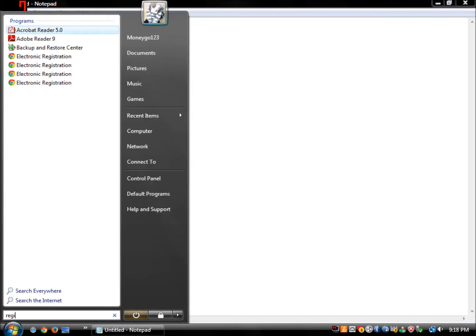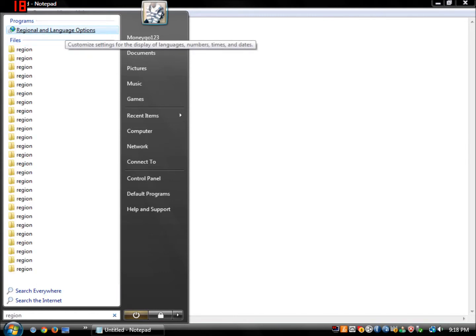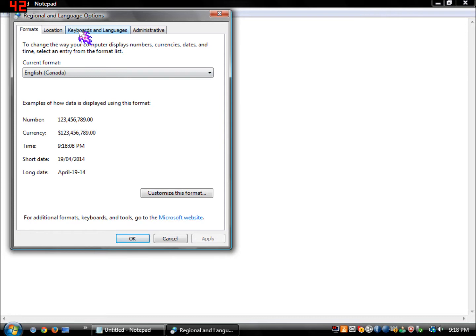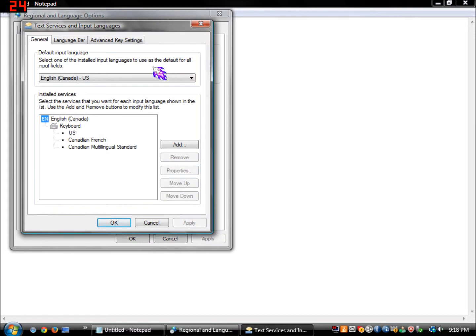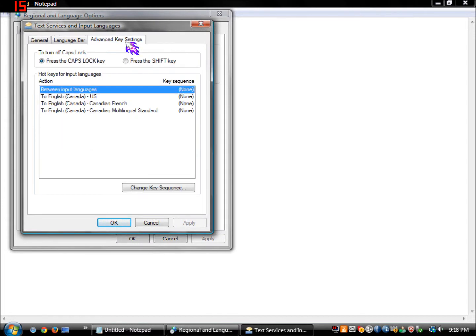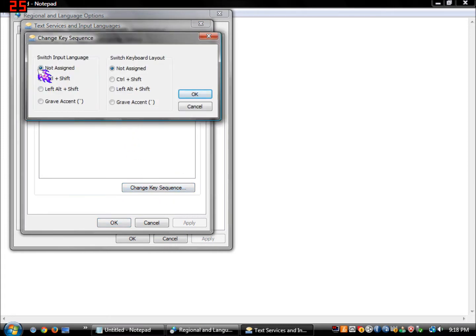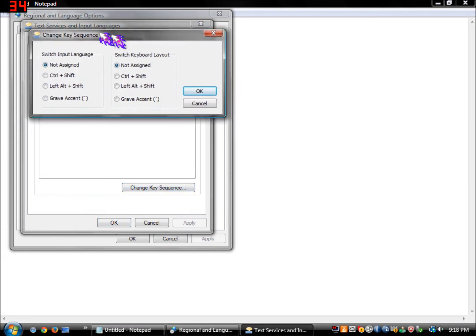If you want to fully turn it off, you go to start, type in region at the bottom, and then it'll bring you to regional and language options. Then go to keyboards and languages, change keyboards, and then advanced key settings, and then change key sequence, and then you just put both of these at not assigned.